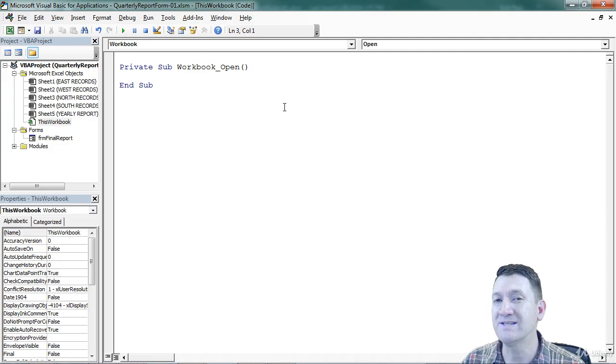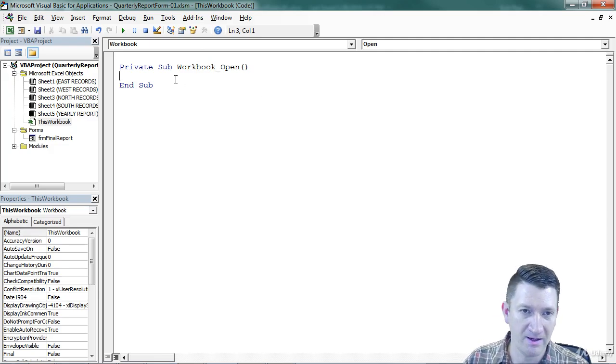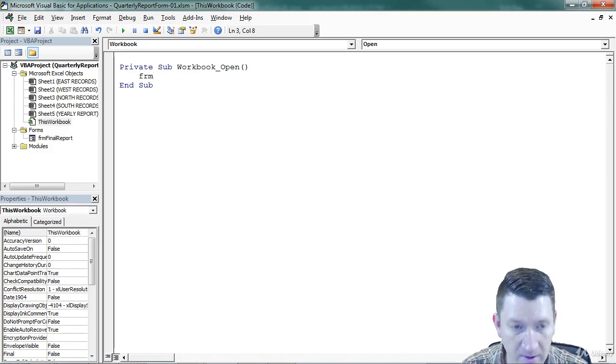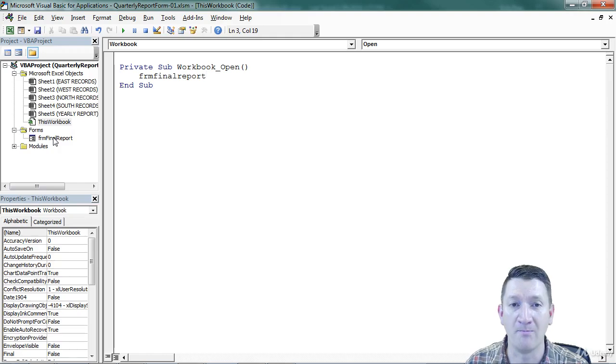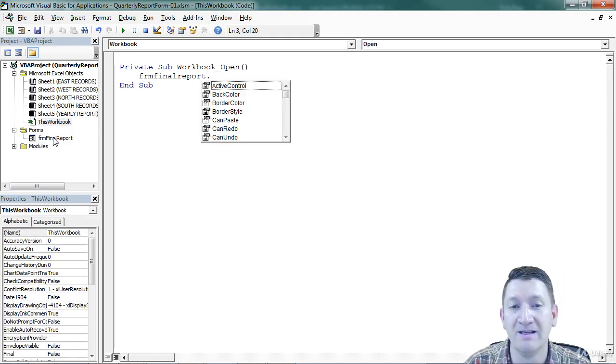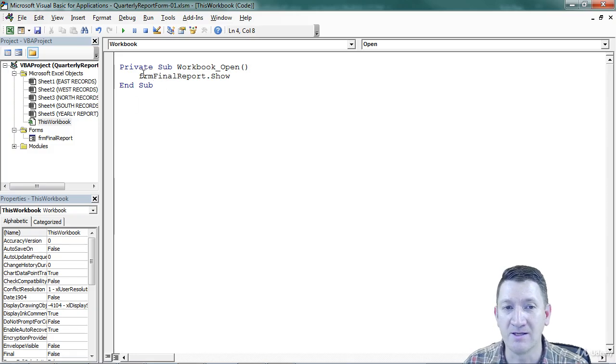We're going to put one simple little line of code in here. I'm going to make reference to the form that we created. FRM Final Report. That was the name of my form. Dot. Now I need to tell it what to do with that form. In this case, I want to show it. So make reference to the name of your form. Dot show. I want to show it. When's it going to show it? It's going to show it on the open event of the workbook.